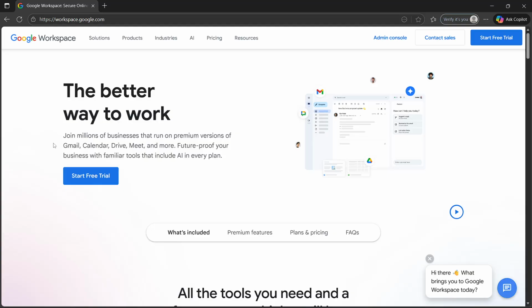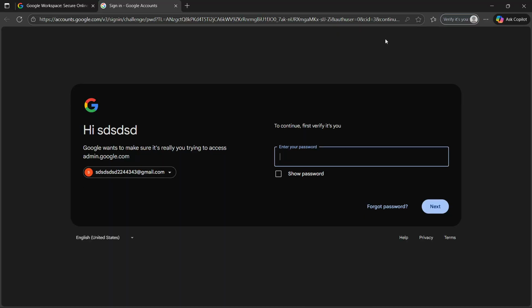So first, what you will have to do is go to workspace.google.com and then click this button right here, which is Admin Console. Once you're here, you will just have to wait for the website to load, and now you will have to sign into your Google Admin Console and start the domain verification process.